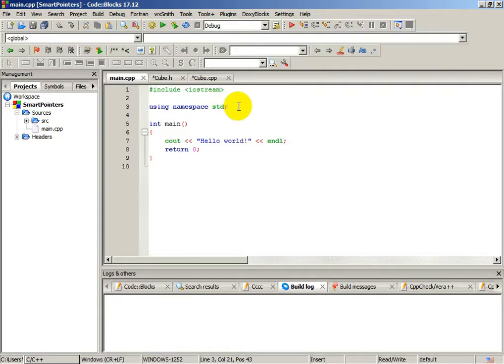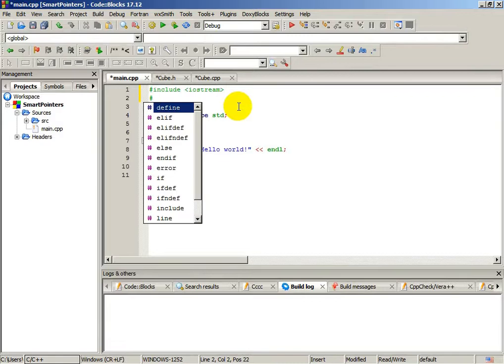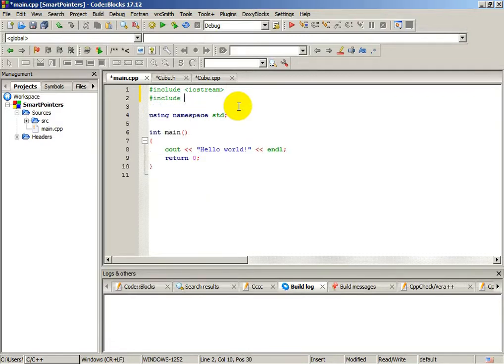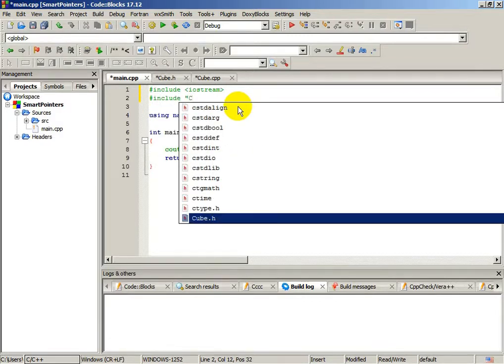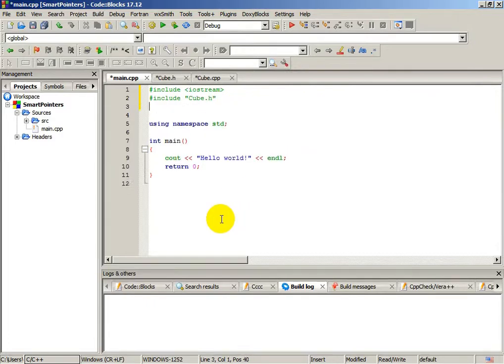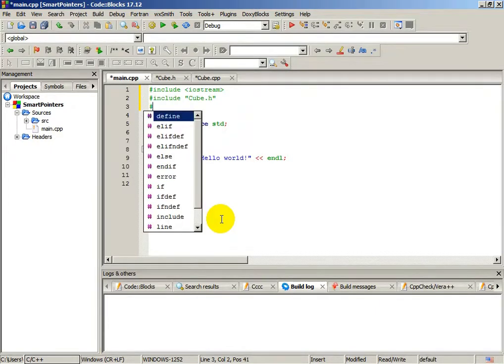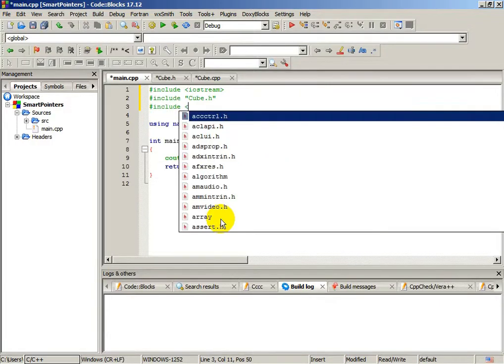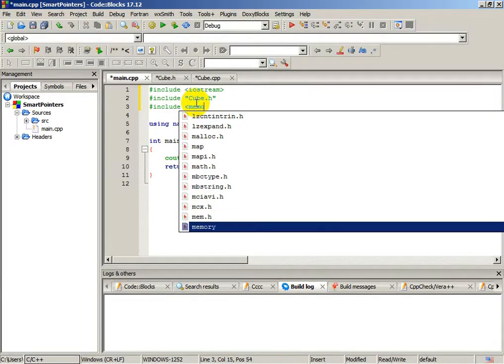Now let's include the cube class in our main CPP file, and also we will use smart pointers. For that we need to include one more library. It will be memory. We need to include it from the C++ library.